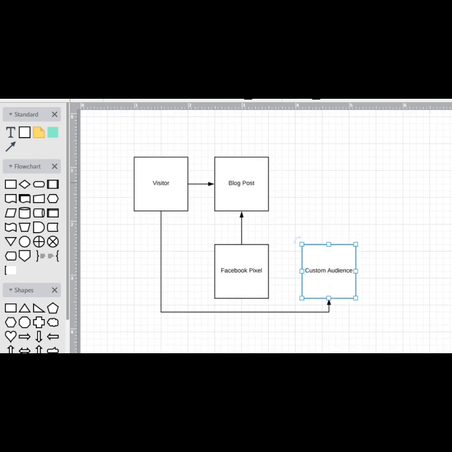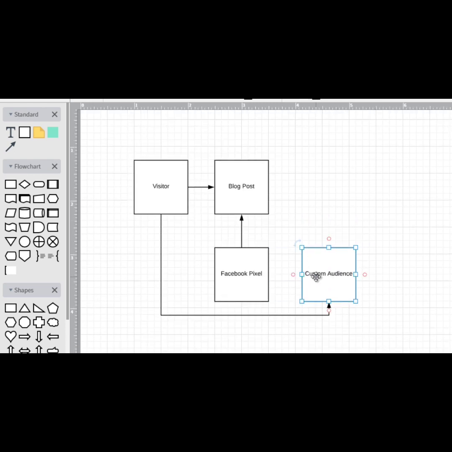Now, why do you need an audience? Because when it comes to putting ads up, let's do a Facebook ad, we have to find a way to show this ad to this audience. So from the custom audience to the Facebook ad, directionally, we are going to show the Facebook ad to anyone who visited this blog post. So this is very basic Facebook retargeting.